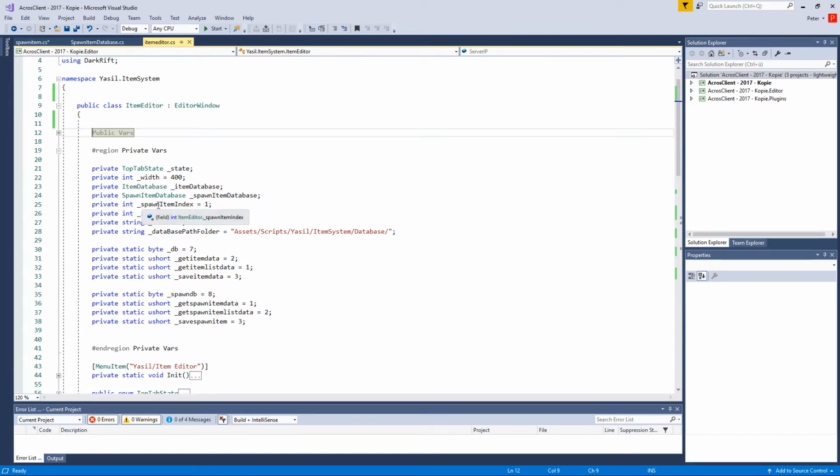And next to the item index, we have the SpawnItemIndex. And of course, we have the string item name, which we had in the search variable when we searched through the databases. And we have the database path folder. In my case, it's Assets Scripts Yazil ItemSystem Database.